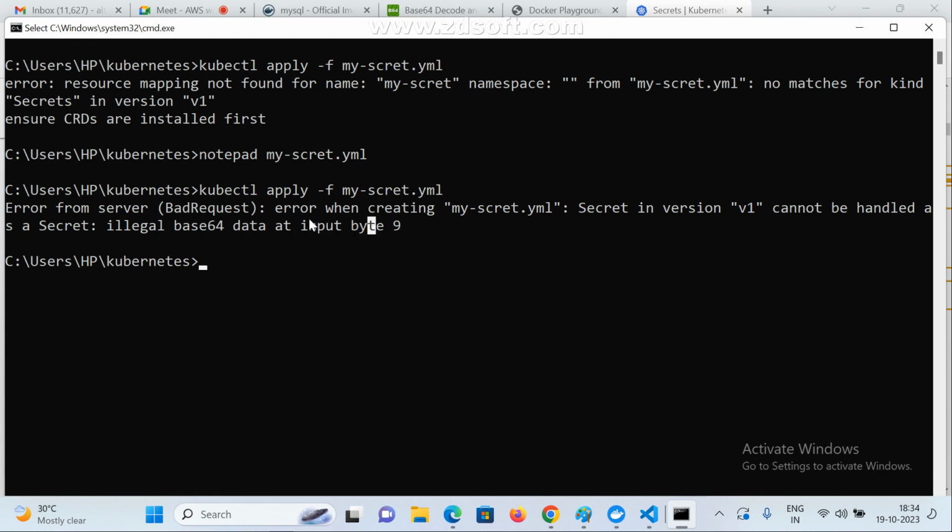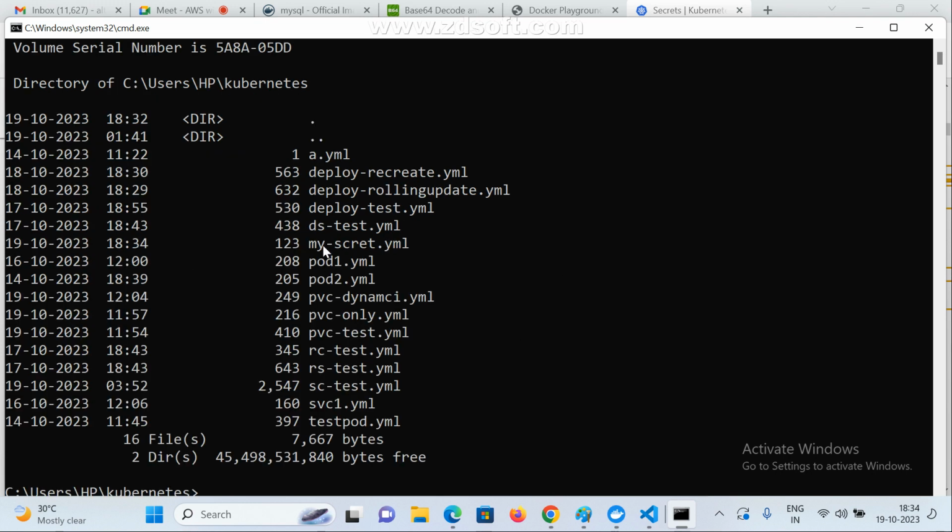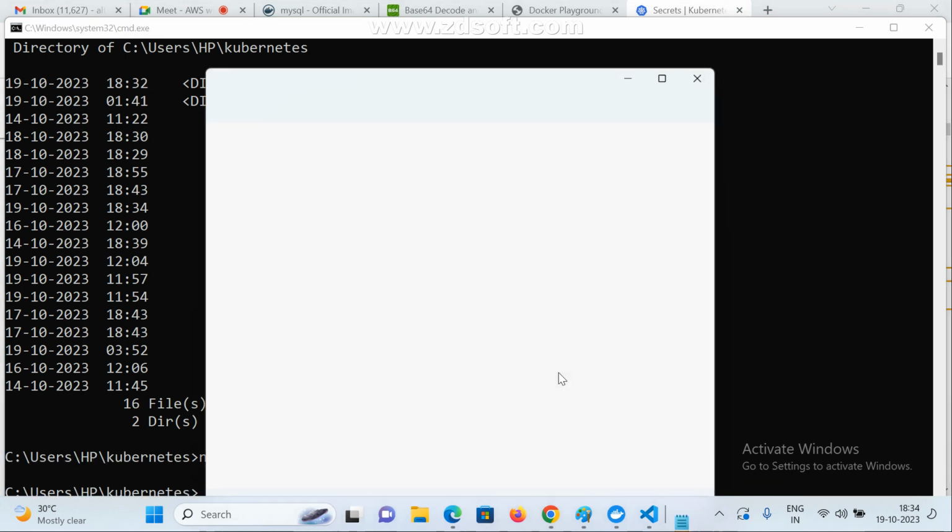See here, spelling typo error. My secret, S-E-C-R-E-T. Notepad, my secret. The file name was wrong, a typo error. Is that the correct file name? Yes, this is the file name, okay. Notepad, my secret. Check here, is there any problem or not?